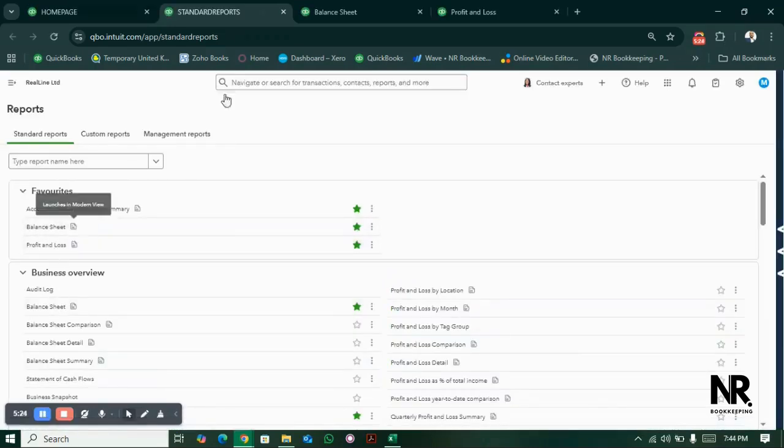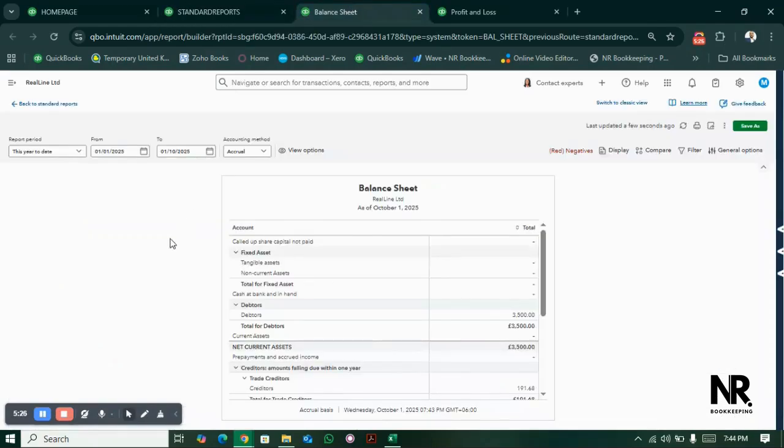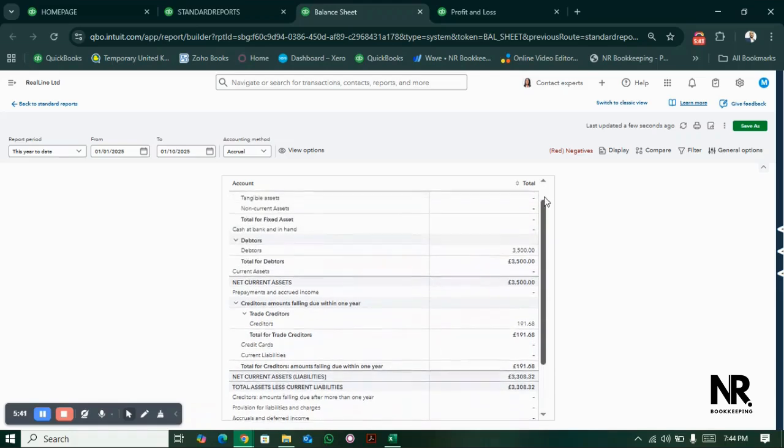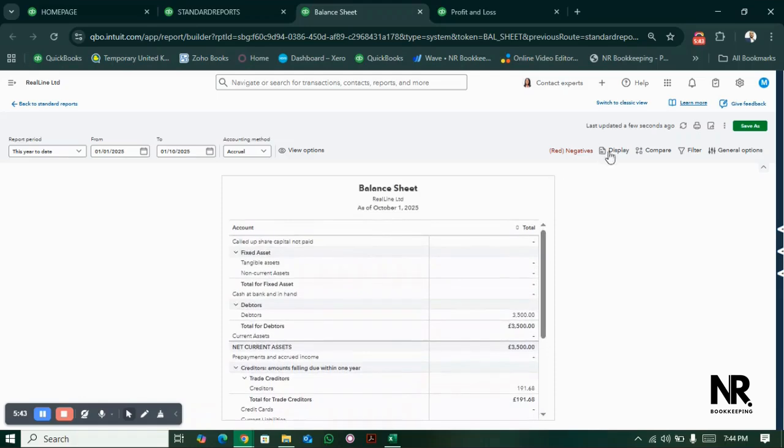So from the reporting option, just run balance sheet or profit or loss. So this is the total transactions of the Realine Limited, under which you can see the total debtor balance and the creditor balance as well, and the net income on the income statement. But this is the group statement.